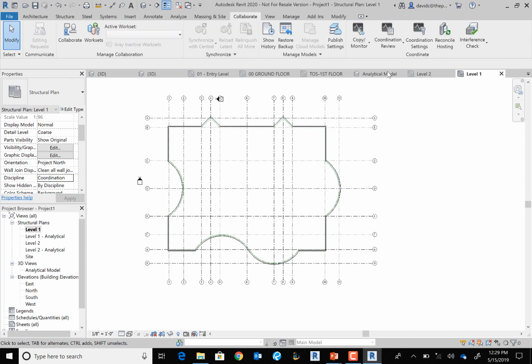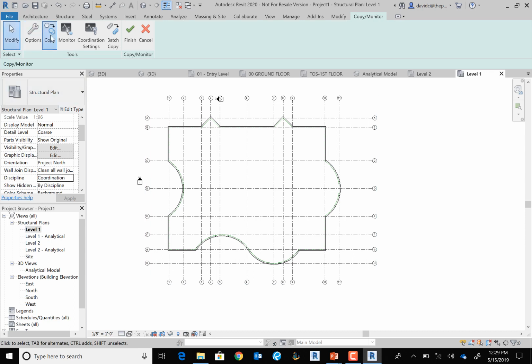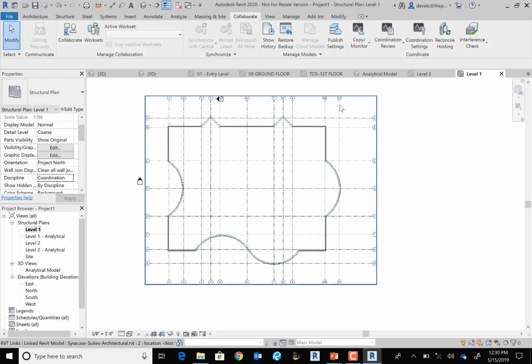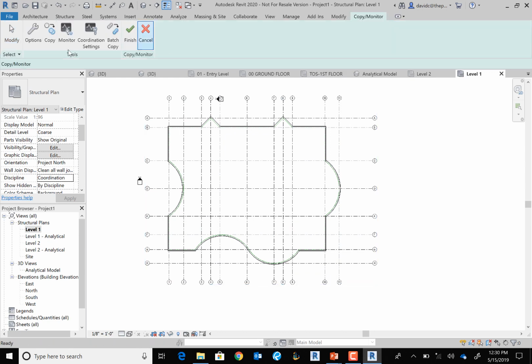Under Collaborate, I'll go Copy Monitor, select link, grab this, and then copy these over. Now, one big thing is I'm not really trying to mess with any architectural elements. I'm going to be looking for their architectural columns to place my structural columns inside of them. Or actually, depending on the placement of their structural columns, of course. I hit finish too soon, didn't I? Copy, grab these over. You have to hit your finish first, and then the green check mark finish.